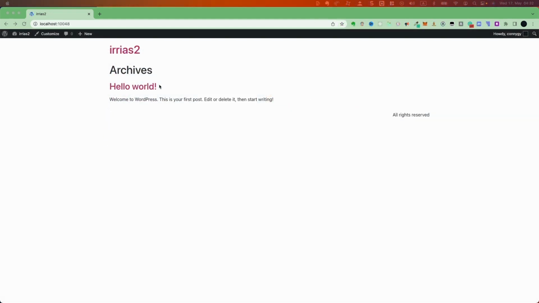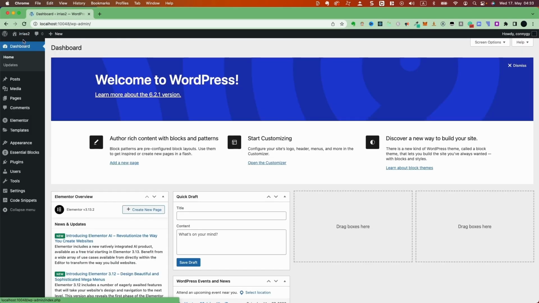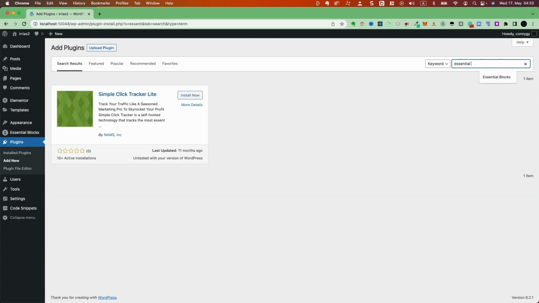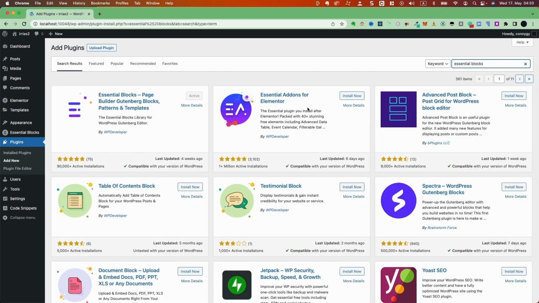Now let's start. At first, go to our WordPress dashboard. Then go to the plugin and add a new plugin. Let's find the Essential Blocks. It should be this one. Since I have already installed it, I will skip this step.